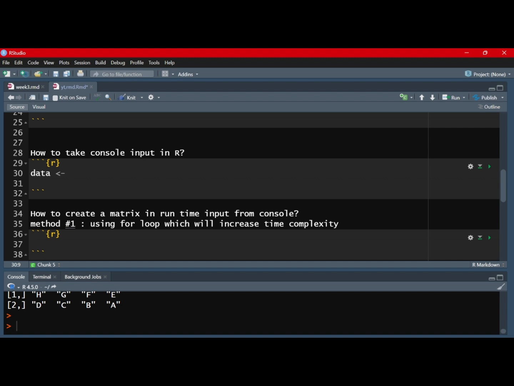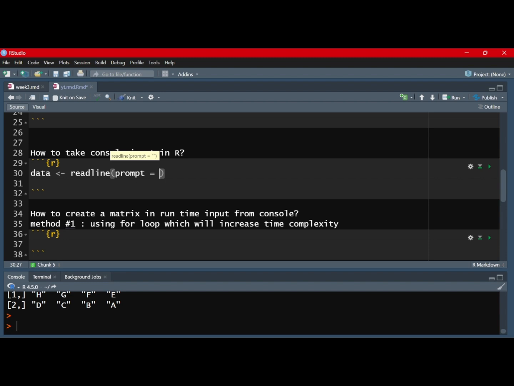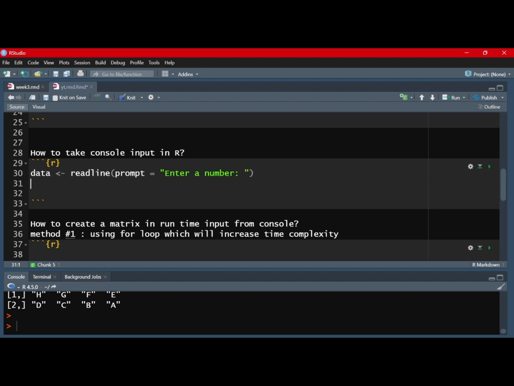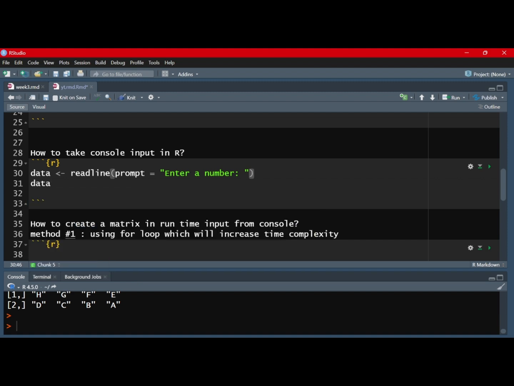So let's say we have to use a method called readline, and this readline method has a prompt argument, and you can write your prompt, enter a number, and you can print this number like this. This is the basic thing, and we will use this concept to create a matrix.